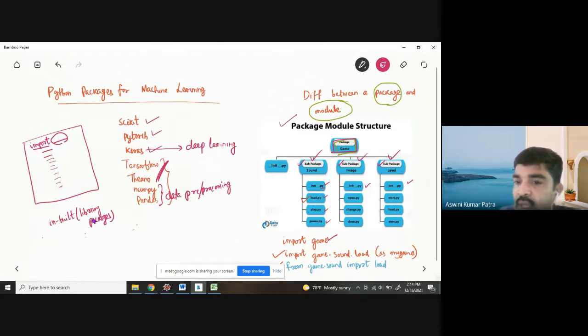Or, if I want to access only this load, how could I write it? I can write import game.sound.load, because game includes sound and sound includes load. This is the structure. Alternatively, you can write it like this: from is a keyword. from game.sound import load. If I want to make use of load, I can import load from the game and sound directory. I hope this is clear to all of you.